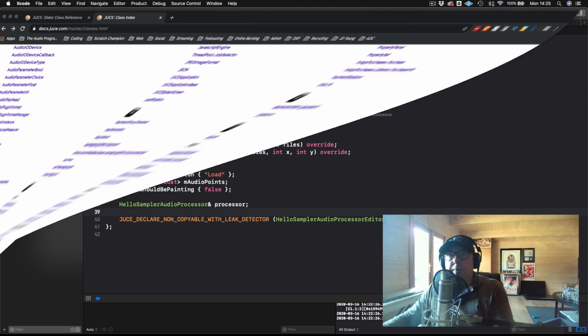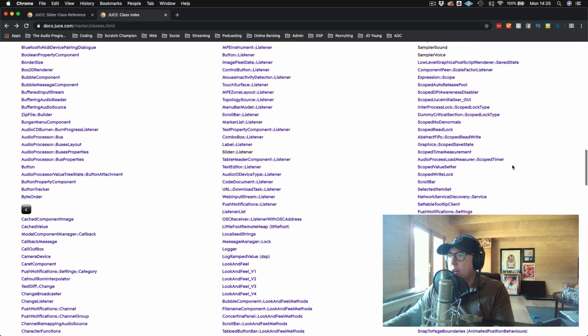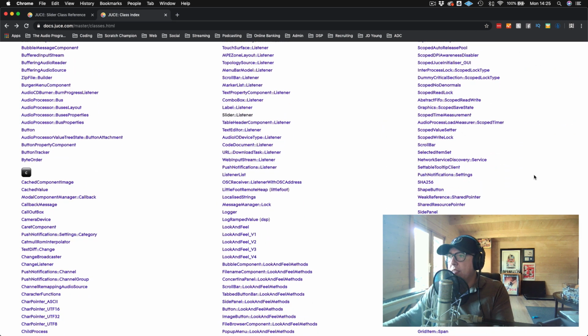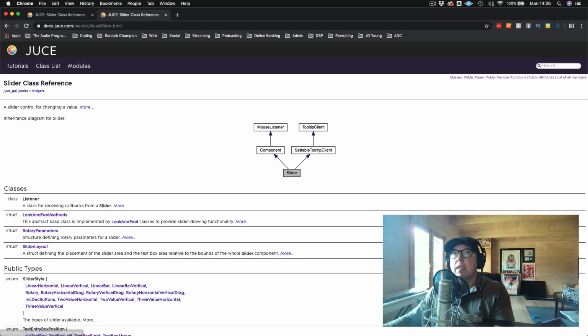So let me pull that API back up. And if we scroll down, and I love just showing people where all of this is at, because so many people must be wondering, where do you actually find all of this from? So if we just go over here to the slider class and just click in there, we will see that we have the slider class.